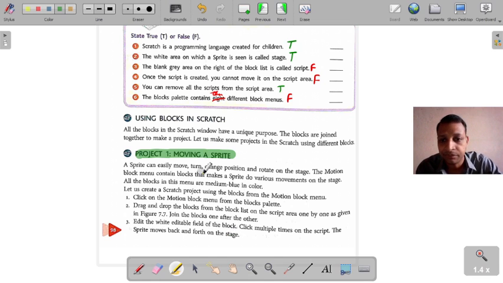Let us see. A sprite can easily move, turn, change position and rotate on the stage. What all can it do? It can easily move, turn, change position and rotate on the stage. So these four things. More than this it can also do. We'll go in a moment.